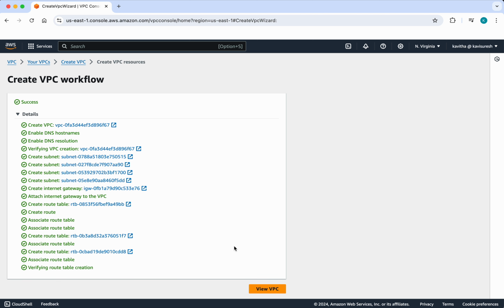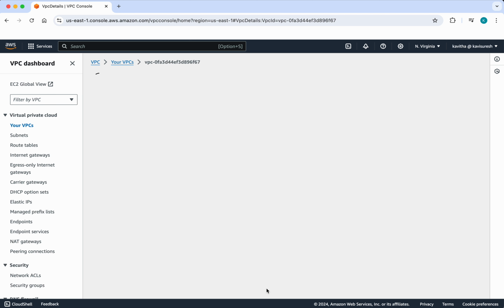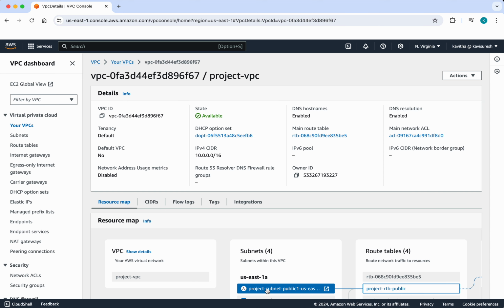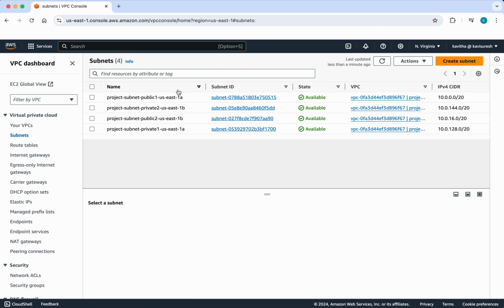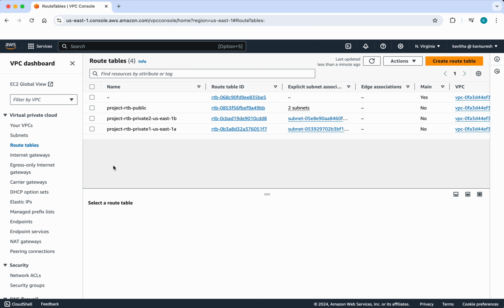Now the create VPC workflow has been successfully completed. We will be able to review that by clicking these links, or we can just click view VPC and go and review the individual items. So this is the VPC name, and we could clearly see in this flow that it has created 4 subnets, 2 public and 2 private, and route tables. If you click the subnets, you'll be able to see the subnet information. It is all part of this VPC, and you will be able to review the route tables also.